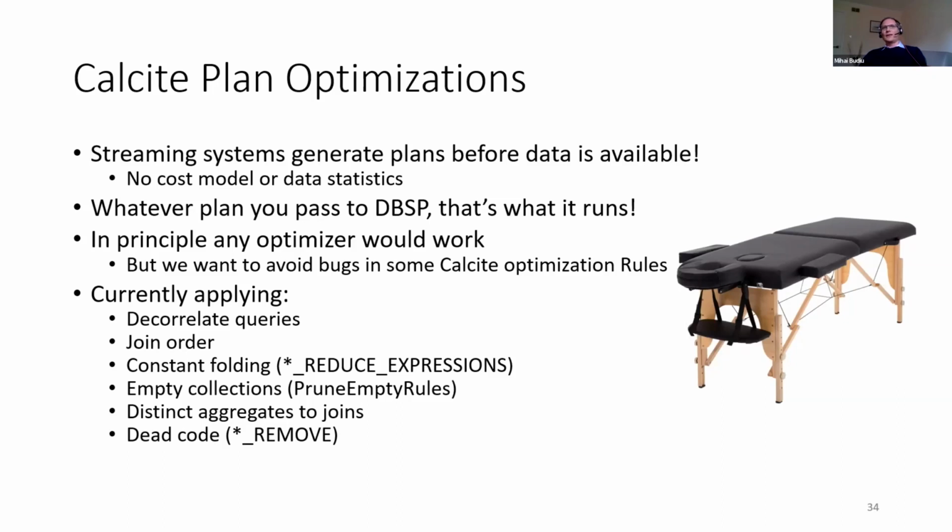So there's a question in the chat. Indeed, what we do is we have our own intermediate representation for these circuits, but it is built by recursively traversing the rel nodes representation of a query plan, and then we generate the circuits, and then we optimize the circuits a little bit. But most of the heavy optimizations have to be done on the SQL representation, on the rel planner, on the rel nodes representation.